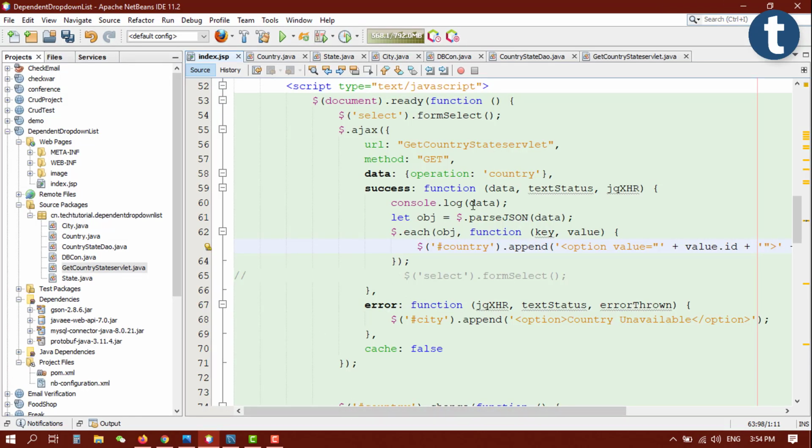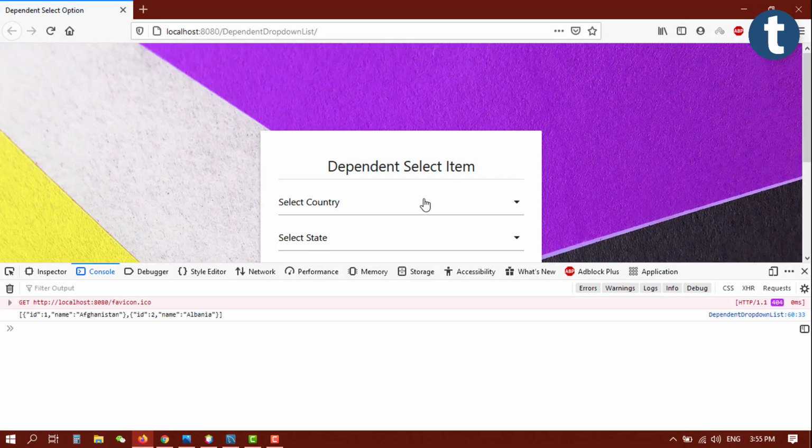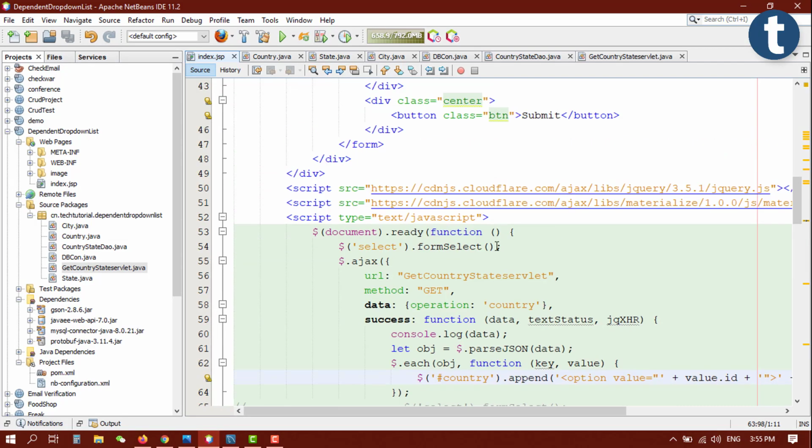Okay, you got it. So now set this file and refresh it. Then what's happened here? When I refresh it, you can see I don't have anything here. Why? Because we initialized that select option before our success query. That's why it's showing us an empty select list.